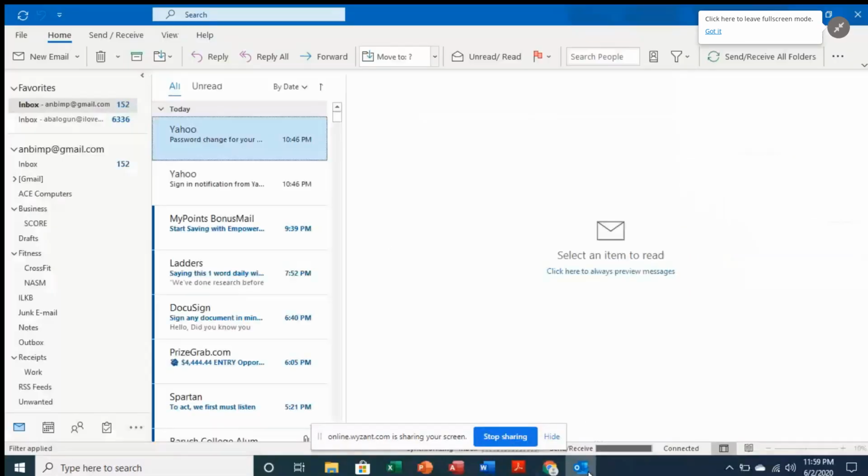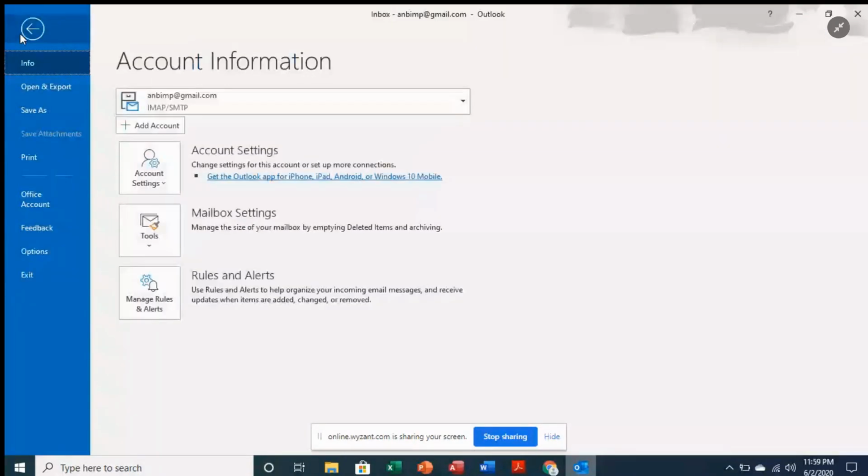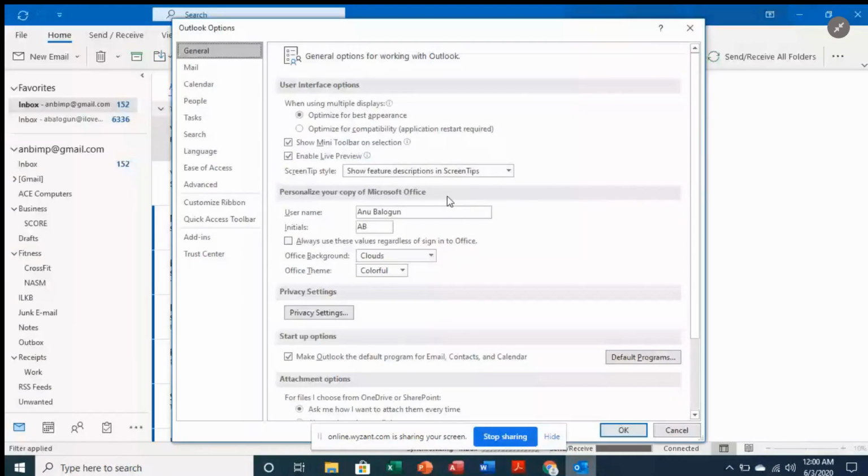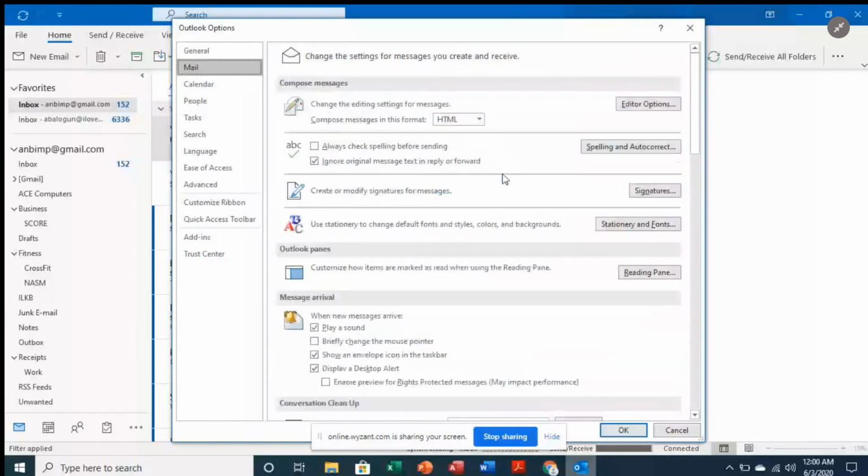So over here, I have Microsoft Outlook open. I'm going to click on the File tab. You're going to look for Options right here. And then you're going to select Mail directly under General. Over here, you have Stationery and Fonts. I'm going to click on that button.